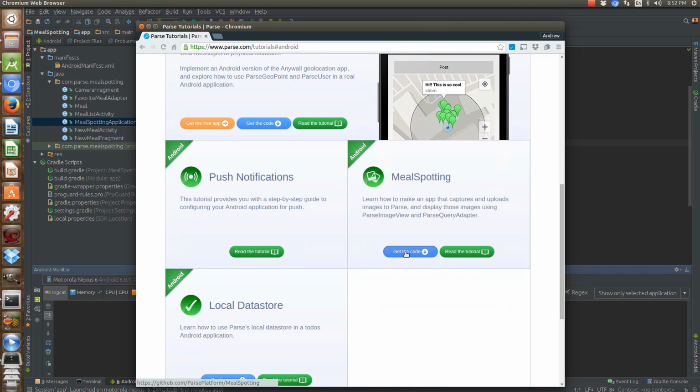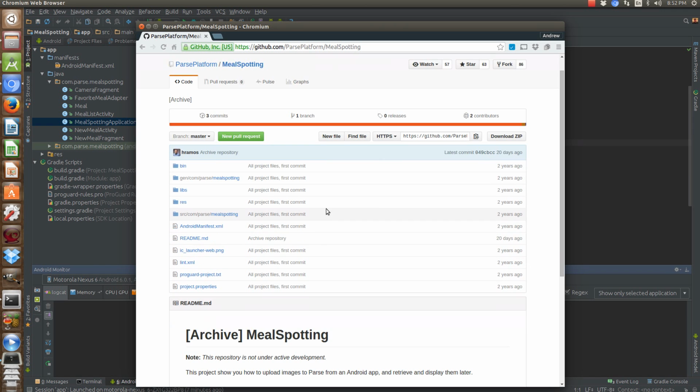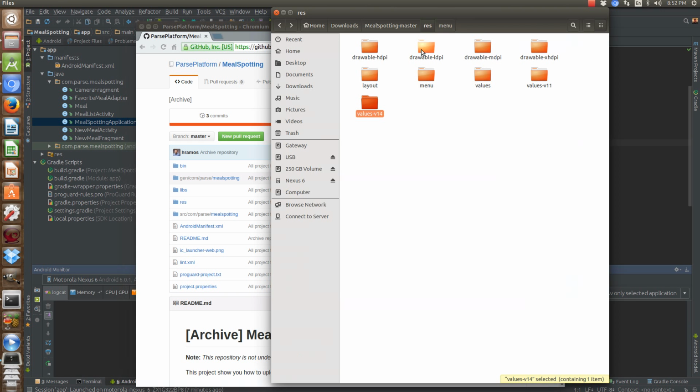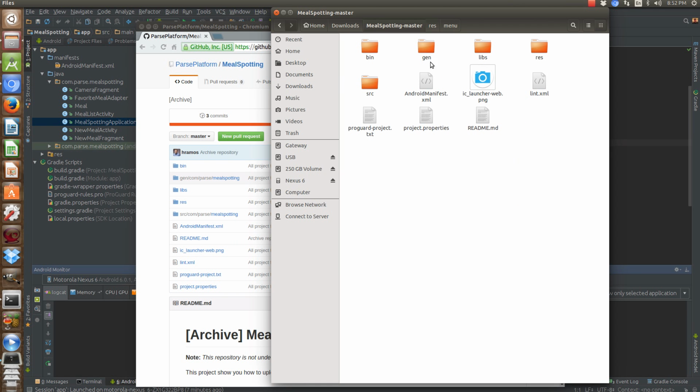If you go to get the code, it'll take you to the GitHub website, github.com/parseplatform/meal spotting. It hasn't been updated in 2 years, as you can see, and it's really old and uses old APIs. So there's some fixes you have to do to get it to run. So download that zip. I have it here in my downloads. I've extracted it. So this is the plain app as is.